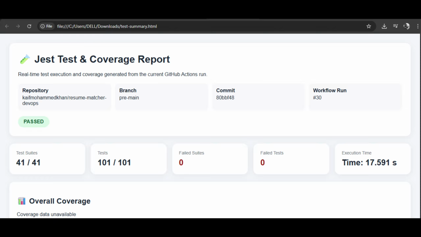Total was around 200 until I reached here. So total test suites 41 out of 41. Tests are 101 out of 101. 0 failed tests and suites. Estimation time is 17.591 seconds.